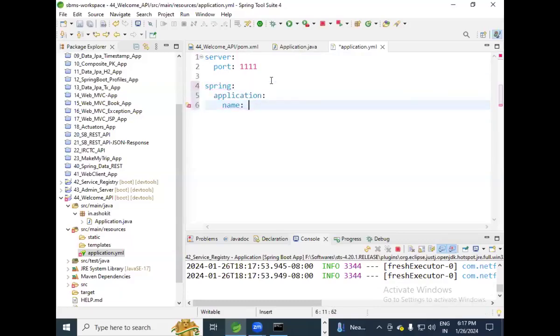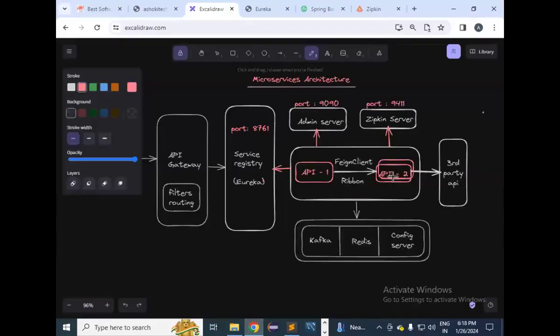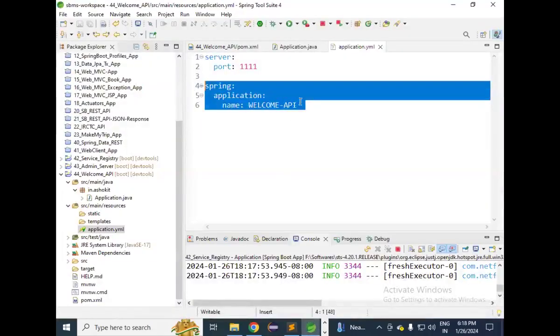Spring.application.name. So I want to give some name for this application. You can give any name for that. So I'm giving the name as welcome API. So we created one microservice, nothing but we are creating one backend application. For this backend application, I'm setting some port number and I'm setting some name also.